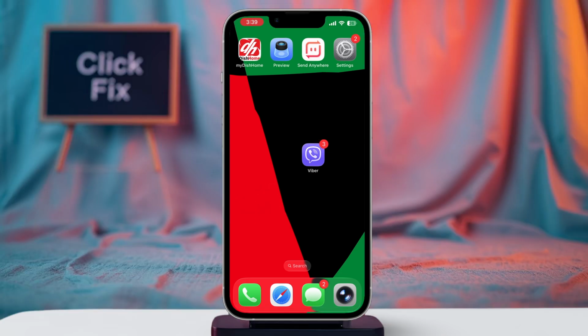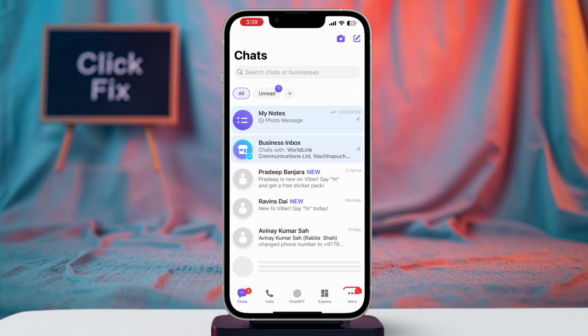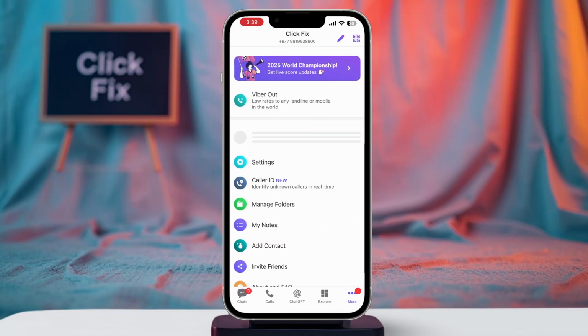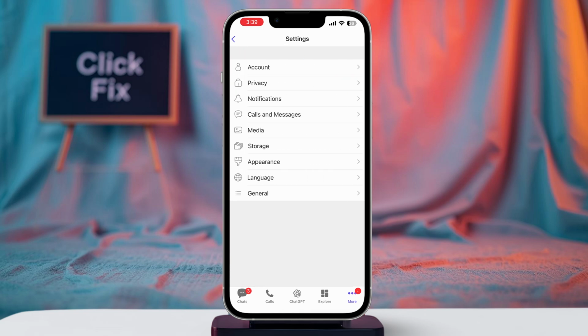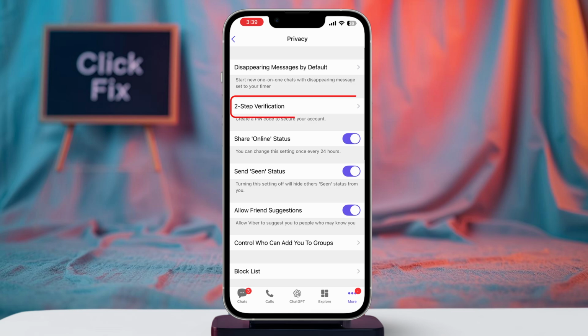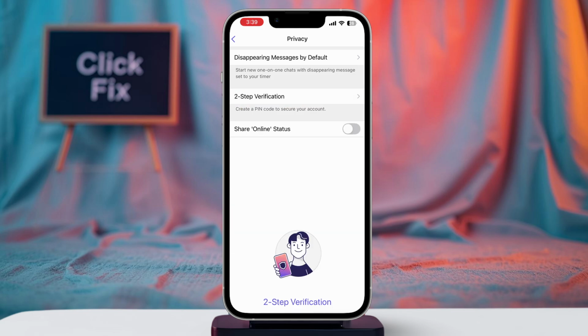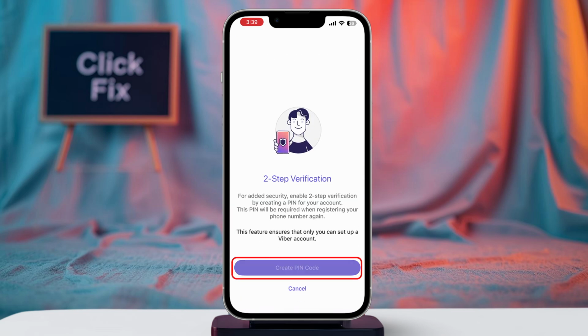First, open the Viber app on your phone. Now tap the More tab in the bottom right corner of the screen. Next, select Settings, then tap on Privacy. Under the Privacy menu, tap Two-Step Verification. Now tap Enable to begin the setup.